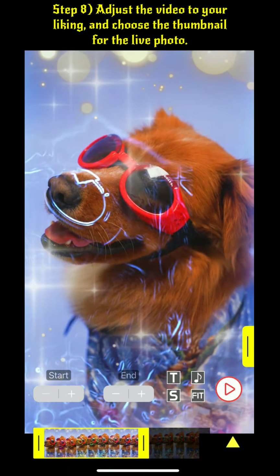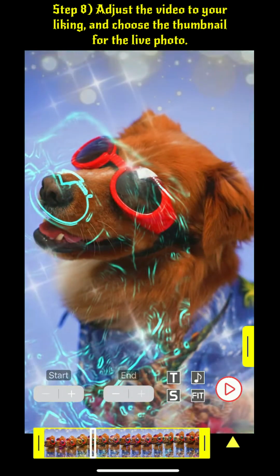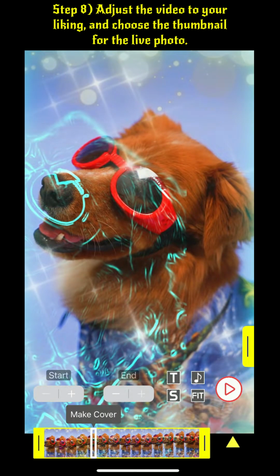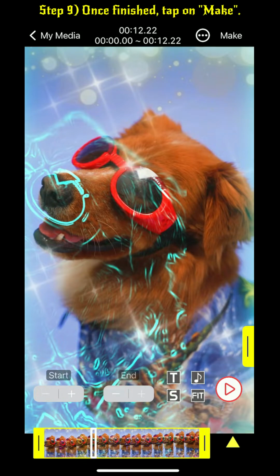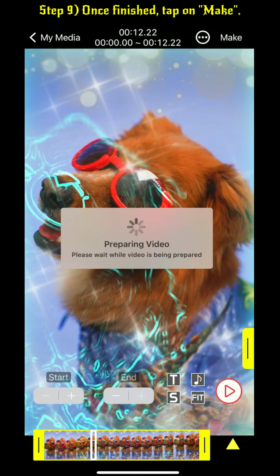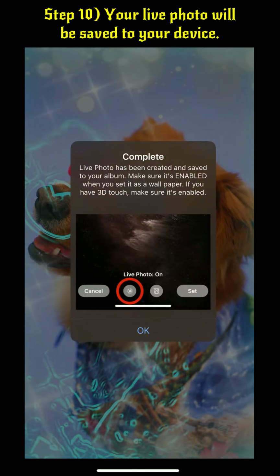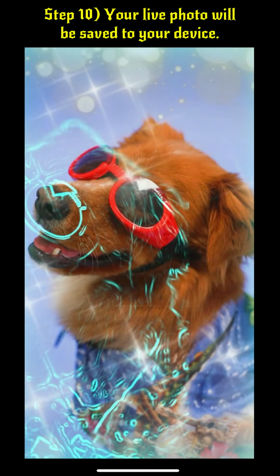Step 8. Adjust the video to your liking, and choose the thumbnail for the live photo. Step 9. Once finished, tap on Make. Step 10. Your live photo will be saved to your device.